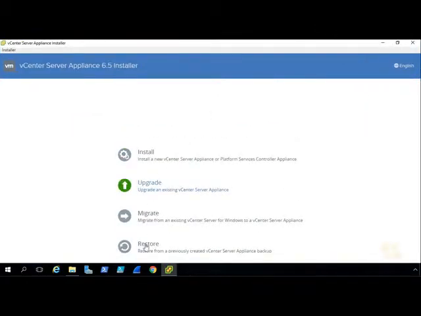And we have several options, and because this is our fresh install, we're going to choose the option, the top one here, called Install. And this install, as we follow it, is going to give us the choice about which type of deployment we want. Do we want embedded, where the Platform Services Controller and vCenter server are on the same appliance, or do we want to have a distributed or external deployment where the Platform Services Controller is on its own VM and the vCenter server is on a separate VM?